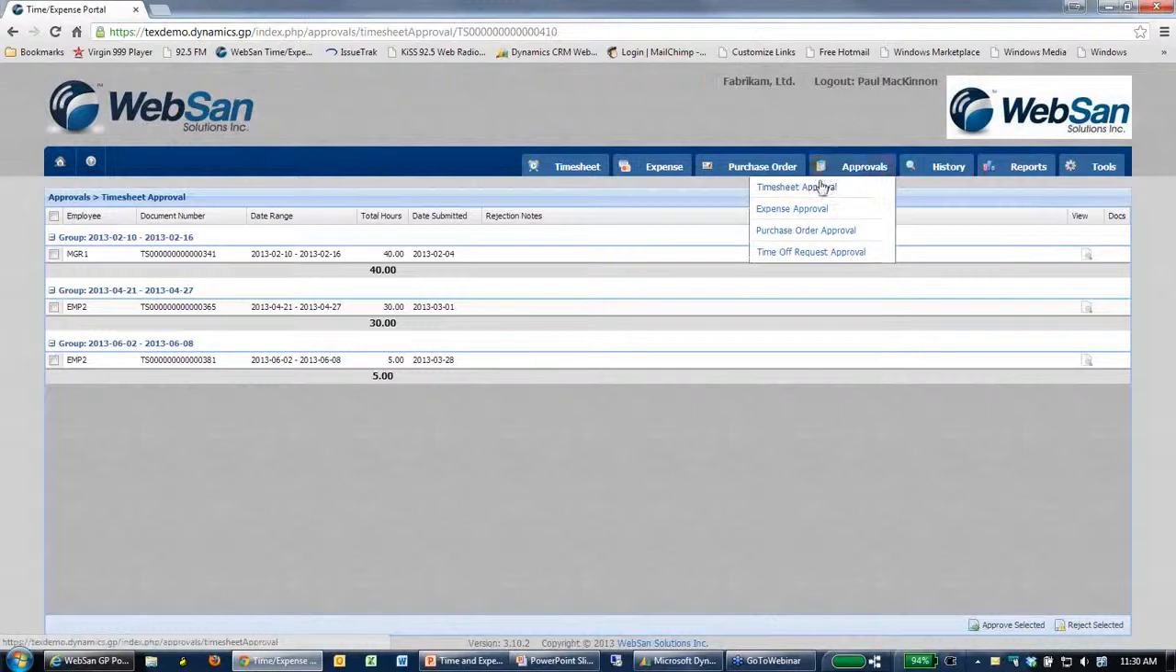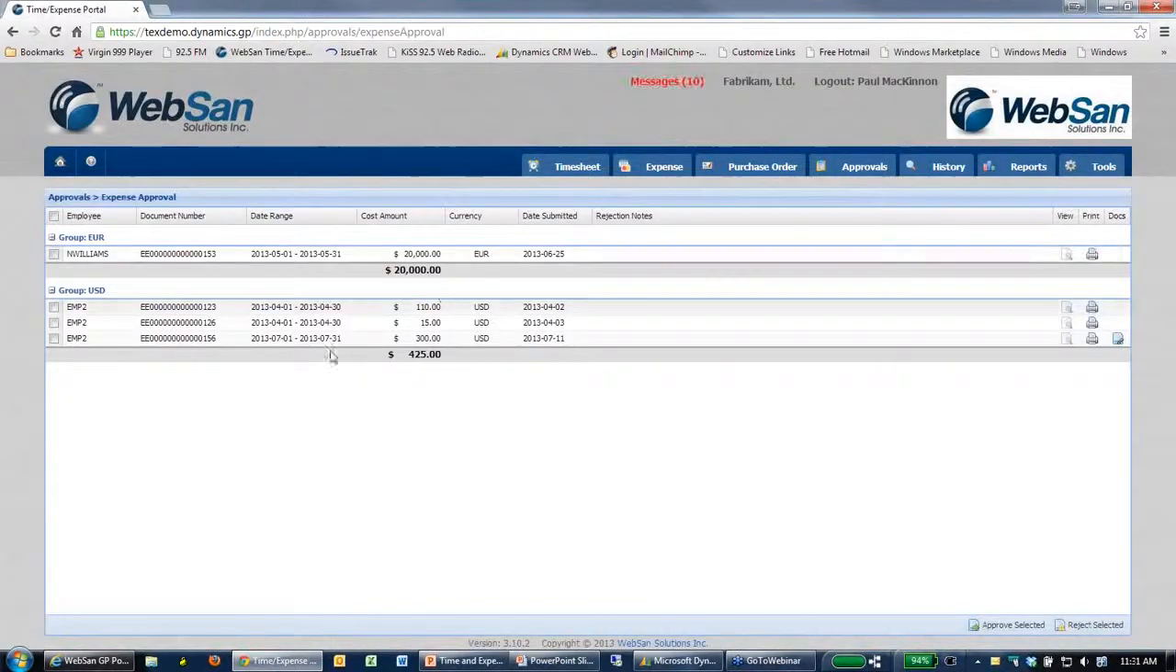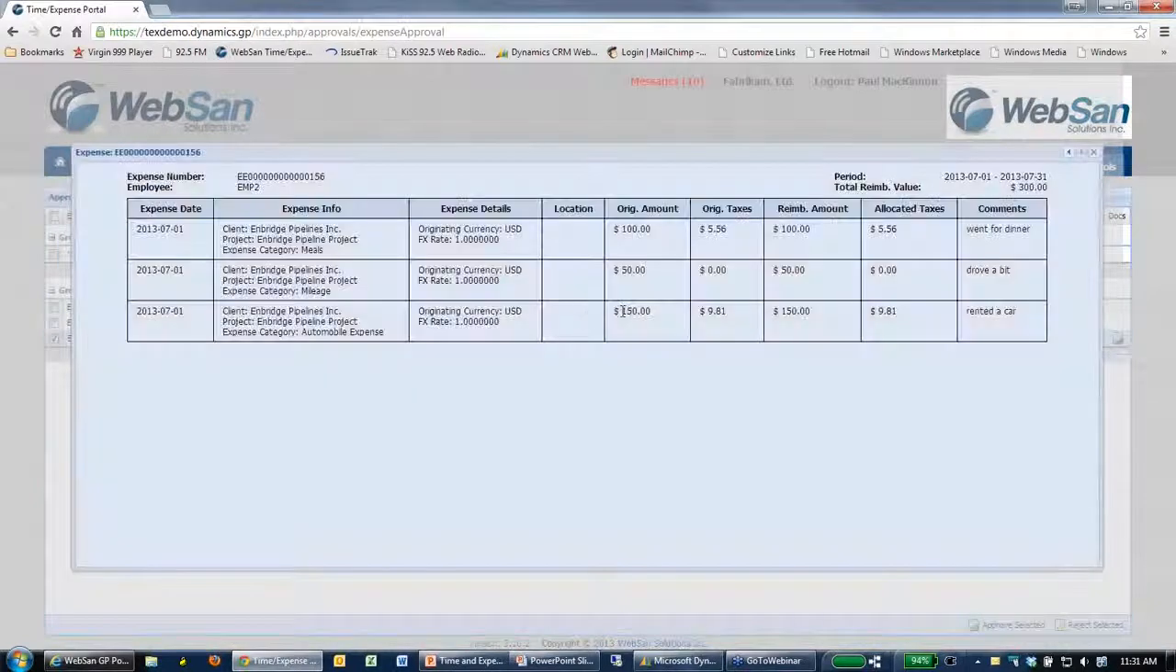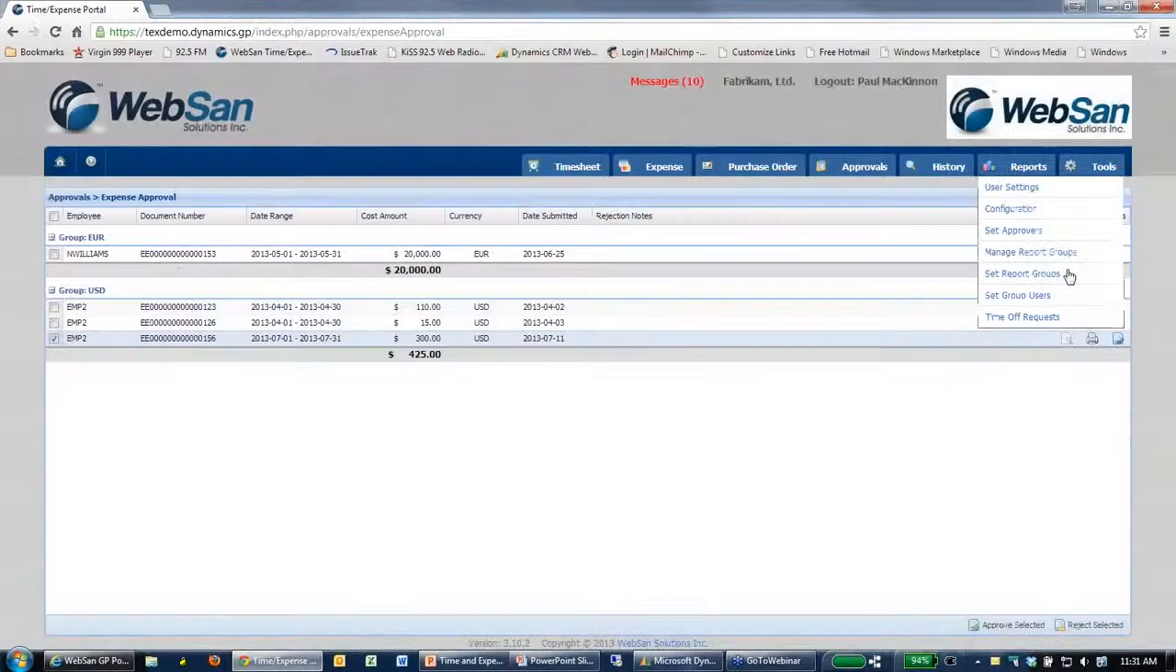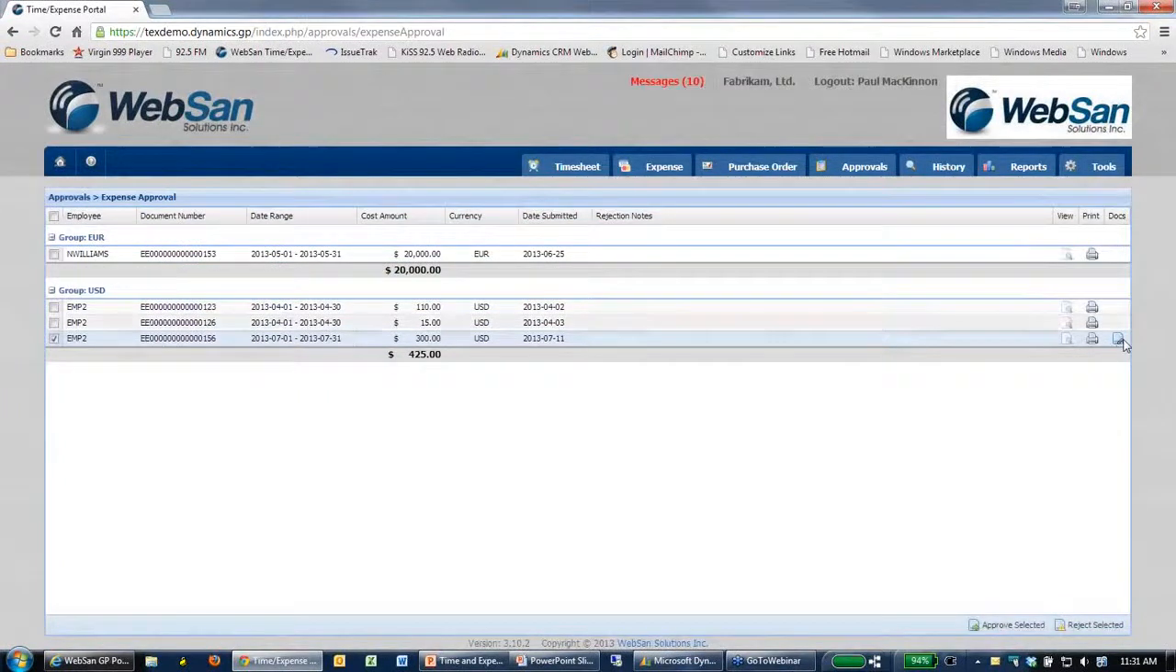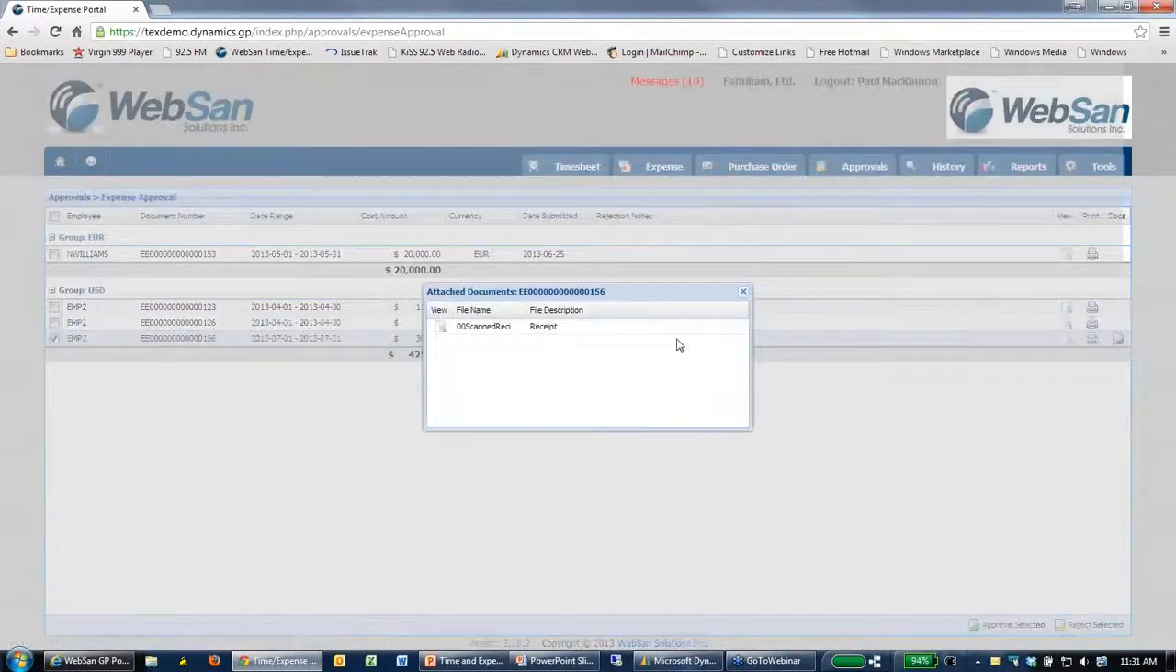I can also come here to the Approvals tab and take a look at all the expenses I have for approval or timesheet, etc. And again, here's that expense report we just did. I can take a look at it here. There are my 3 lines. Went for dinner, drove a bit, rented a car. Notice there's a little icon here, a little piece of paper on it. I can view attached documents, and there's my scanned receipt.